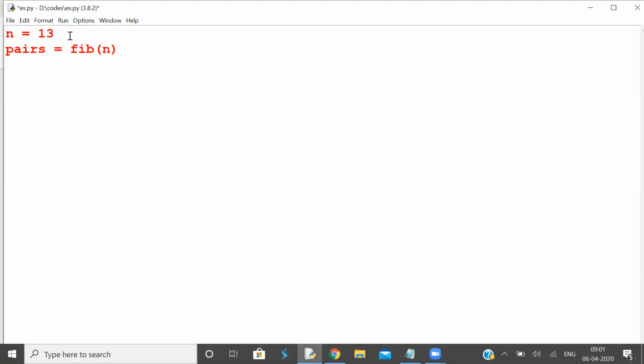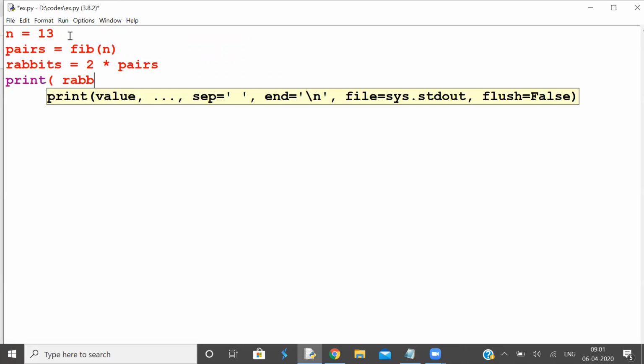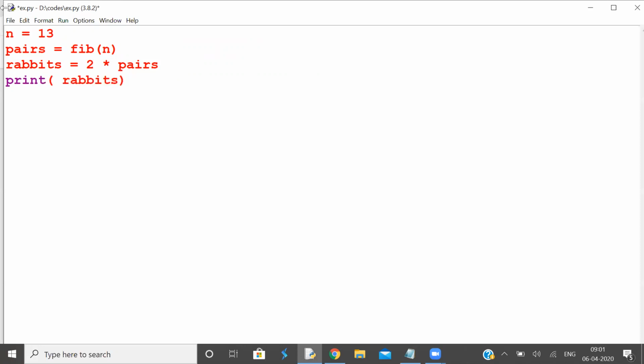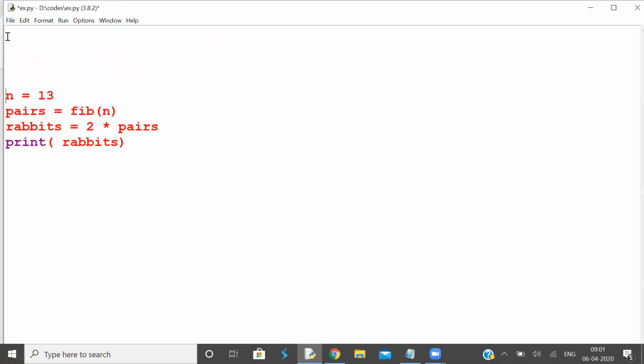Now, the number of rabbits. How many rabbits are there? 2 into number of pairs, since each pair has two rabbits. Now print the number of rabbits. Now write the Fibonacci series function.